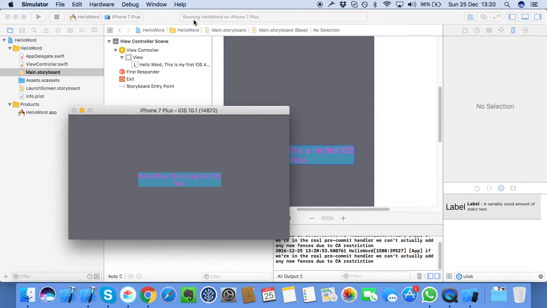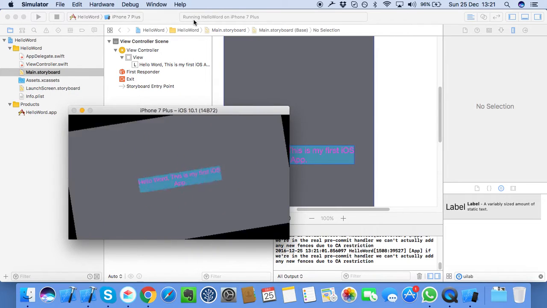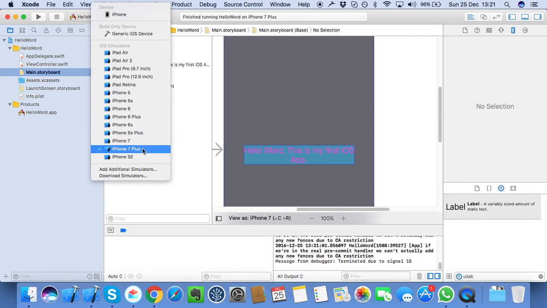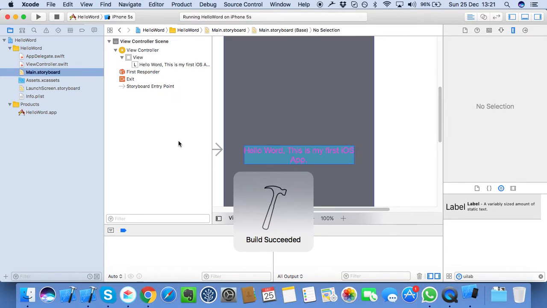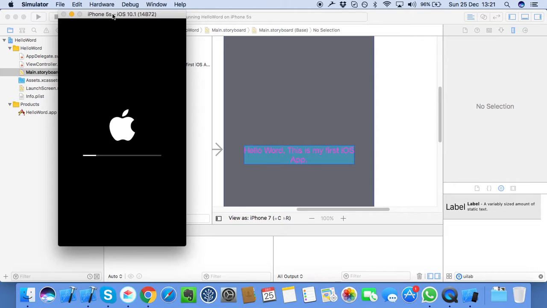Okay, go to landscape mode. Yeah, that's looking perfect now. So this will also work. Okay, let's test this with some other devices as well, like iPhone 5s. Change your simulator and run your application on the device. So let's see how this will be shown on the iPhone 5. The iPhone 5 is booted for the first time now, so it will take some time.